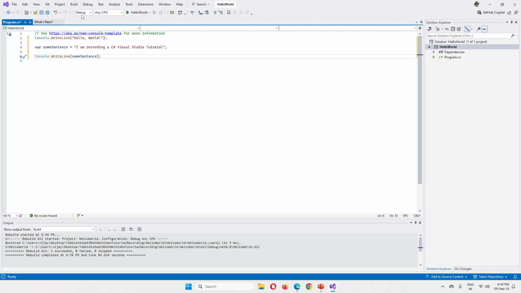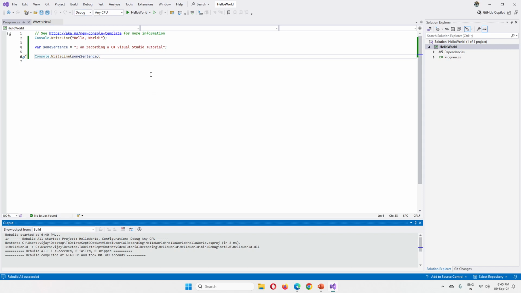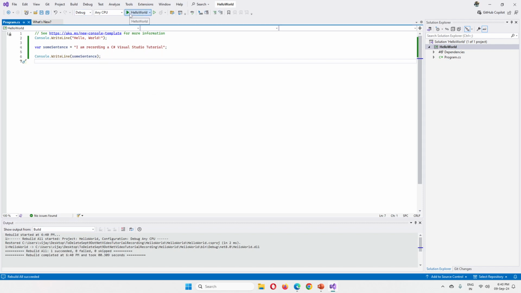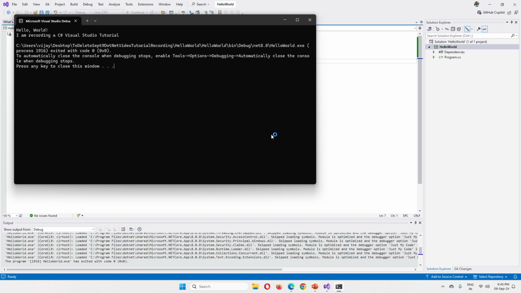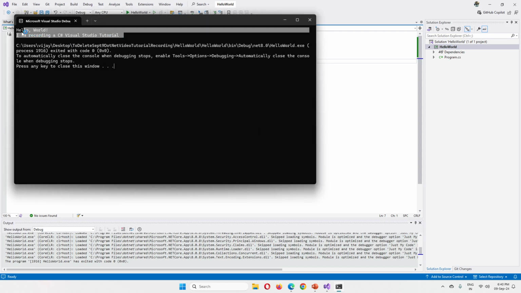And I'm going to say build, rebuild. So that is done. And then there's a nice green button here. I can just say run. And a black window will show up, and there it is. It says, "Hello world, I am recording a C Sharp Visual Studio tutorial." That's all there is to it. And then when you're done looking at the output, you can close it.